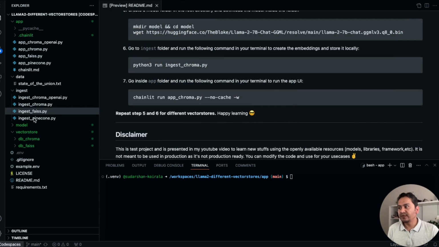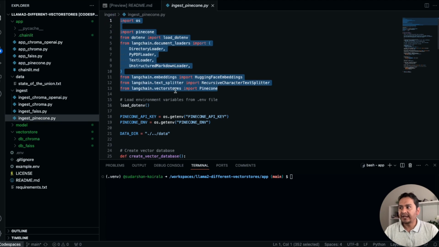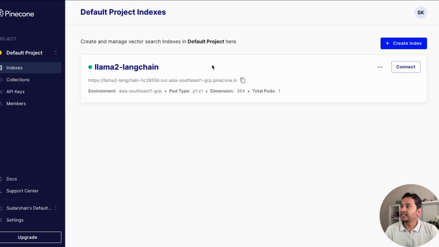So we can go to the ingest_pinecone.py. It's a little bit different. As I said before, we are going to store this on the Pinecone website, right? So the important things are here. We want to import Pinecone from LangChain vector stores. We want to load the environment variables, but we need to provide this Pinecone API key and Pinecone env, right? For that, I will provide the link in the readme file as well as in the description of this video. This is the Pinecone website, right?